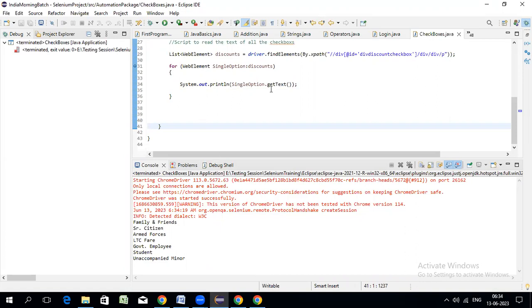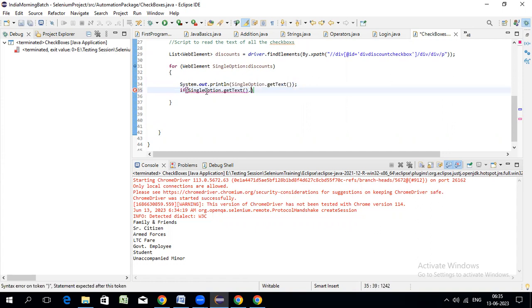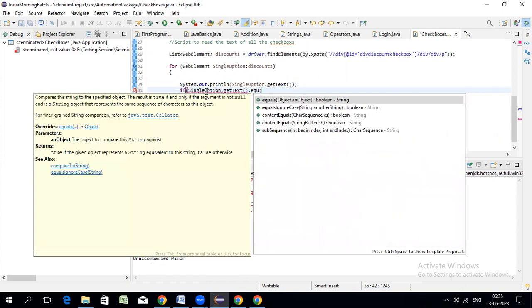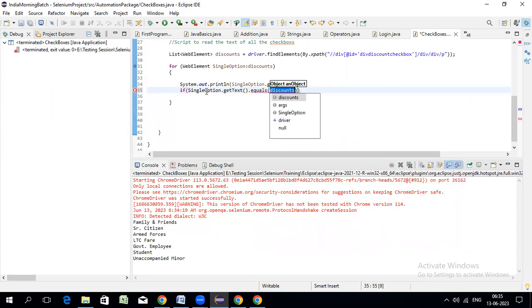We have to write one if condition. If condition. You agree or not? Yes. So I will tell from this, if this single option dot get text dot equals. This is how we do, right? Yes or no?